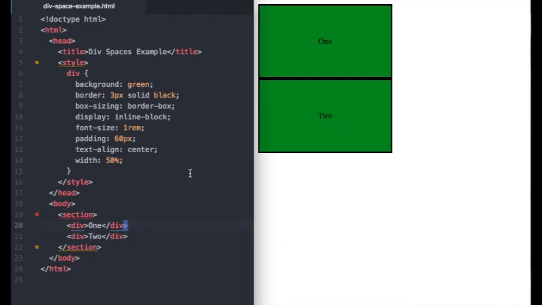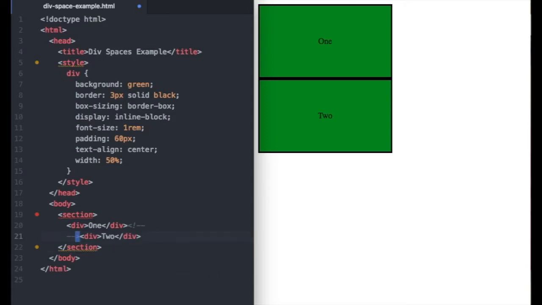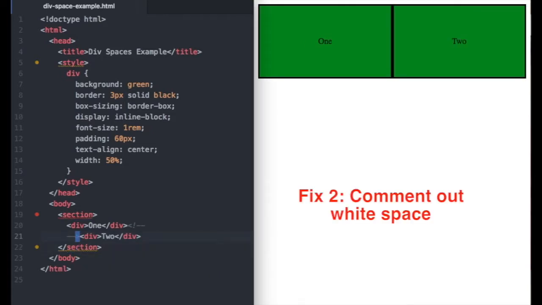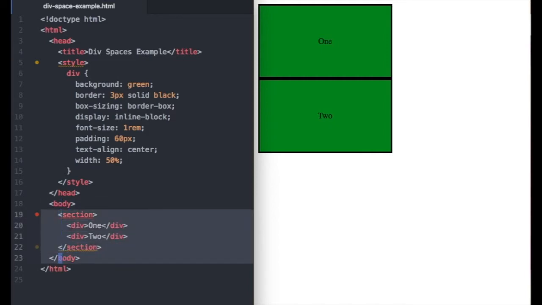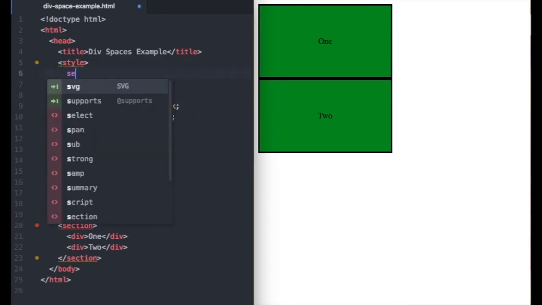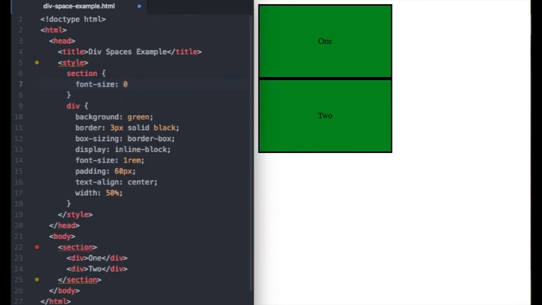So another way you can fix this is, so here we are with the same problem. You can delete the space, or you can comment out the space, and that'll fix your new row problem. And then another way you can fix it is to take the parent element. So here we are again with the same problem. You take the parent element, section, and you make the font size 0.